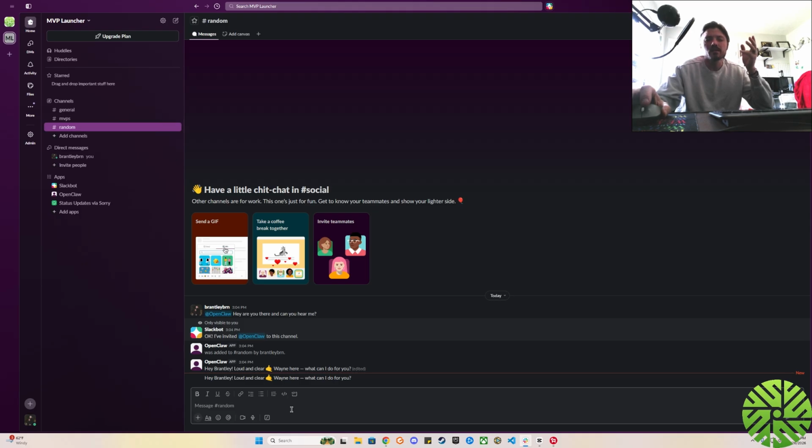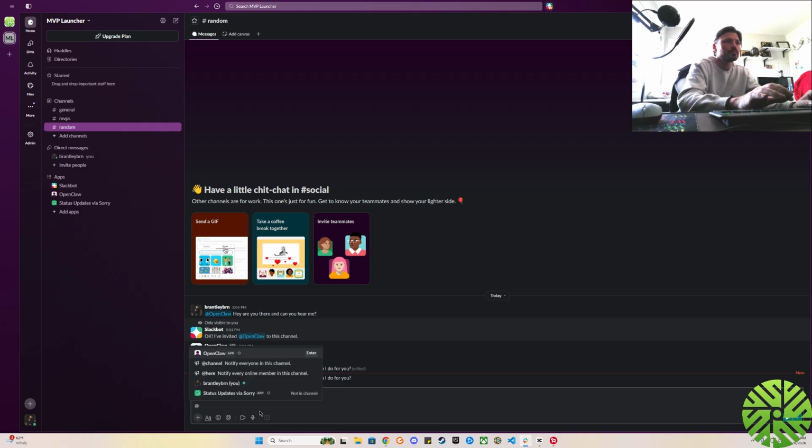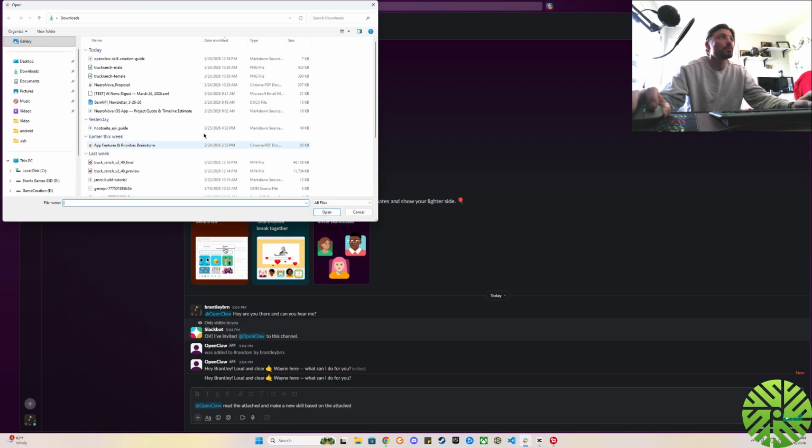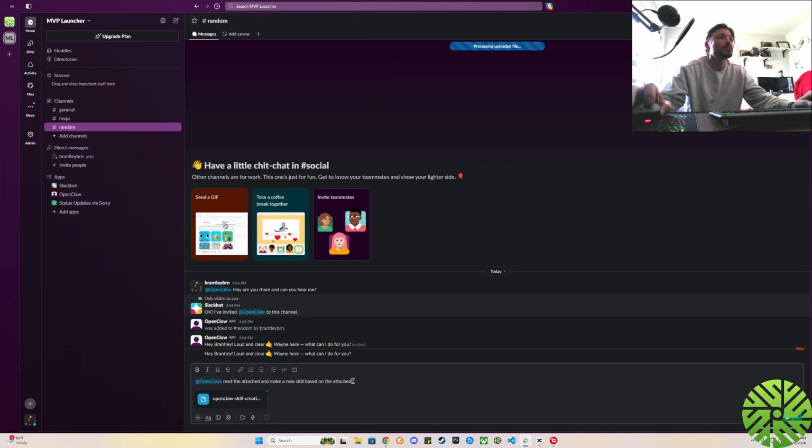It's going to make it a lot easier because I have this skill to make skills. So I'm going to say at OpenClaw, read the attached and make a new skill based on the attached. And I'm going to go upload from computer and do my OpenClaw skill creation. And I'm going to say go.